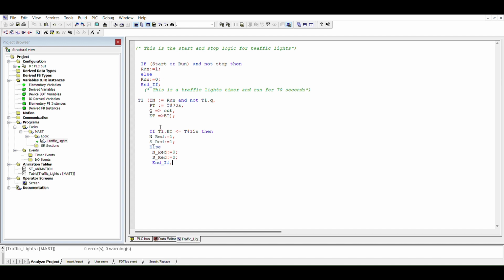But one thing I forgot: if you look at that code, if T1 timer 1 elapsed time is less than 15 seconds, when the program is running, it would say 15 seconds without the starting. So I'm gonna put the run signal, which is triggered with the start, in here. I would say run and T1.ET less than 15 seconds. Now it's okay.